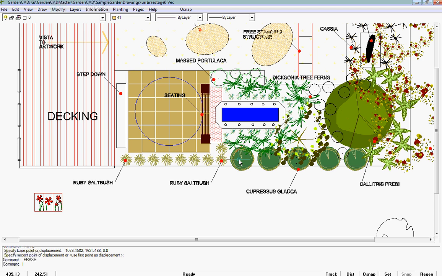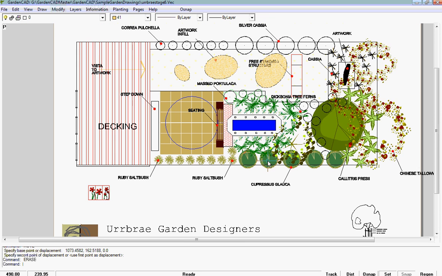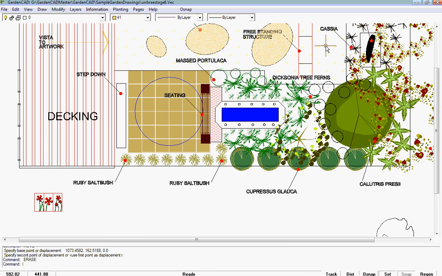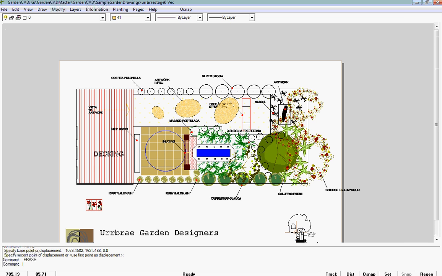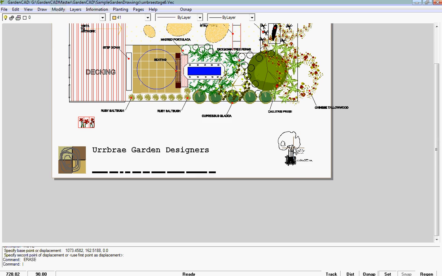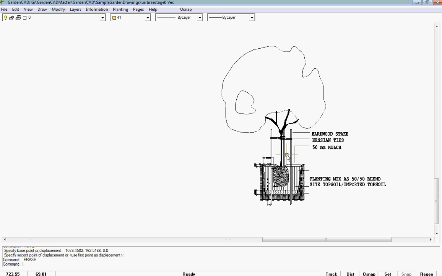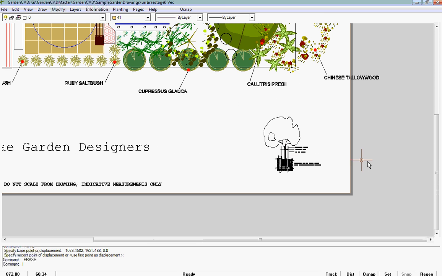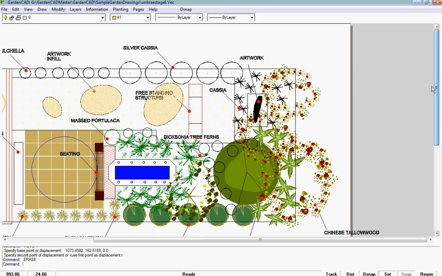We've gone to stage 2, if you like, produced a design for the client. So our decking and our vista to our artwork through the freestanding structure is there. We haven't put any notes here, but we could add notes at this point quite easily. There's the 3 panels that we're going to attach to the wall there, and we've got a little drawing down here of how to plant an advanced tree. So that again is an A1 sheet, and we could right click, zoom extents.